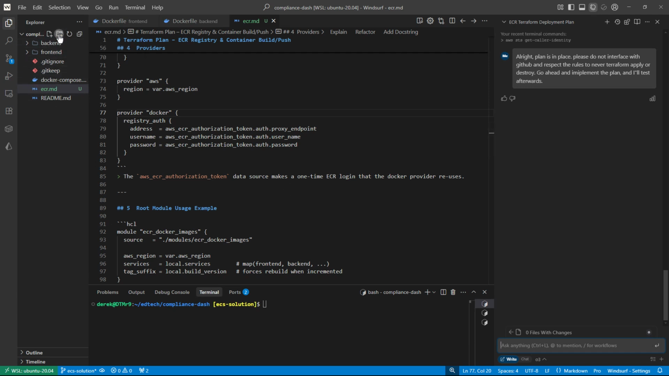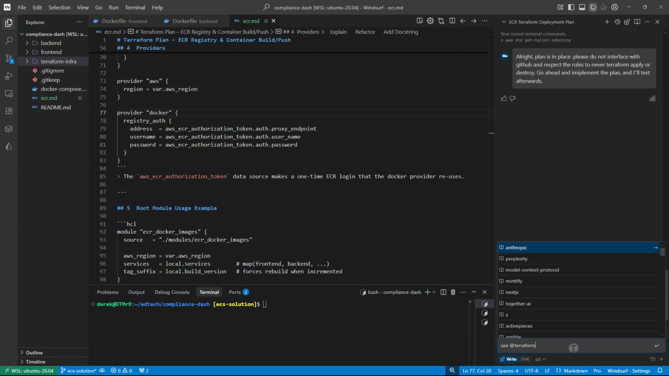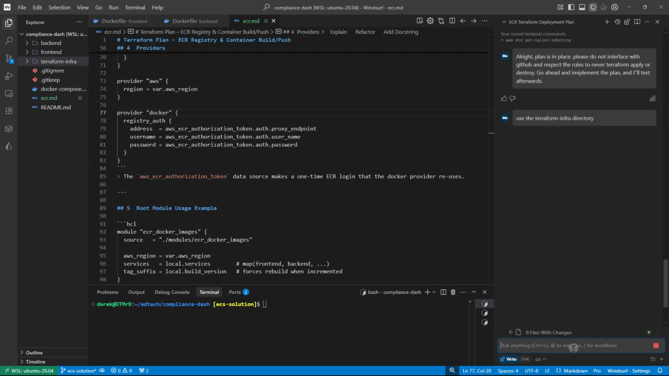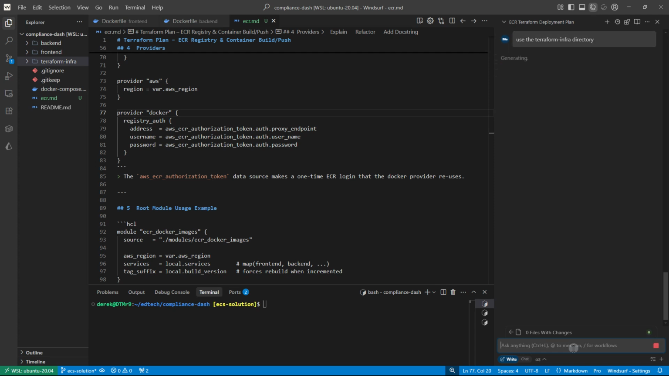Actually, you know what? I'm going to catch it, because if it tries to do all this stuff out here, I'm going to be so mad. Here we go. We'll just call it Terraform Infra. Usually I just call it Terraform, but since there is a .terraform directory already, that might get confusing. So use Terraform Infra. You gonna pick it up? No. Use the Terraform Infra directory. There we go. Cool. All right, we're off to the races.